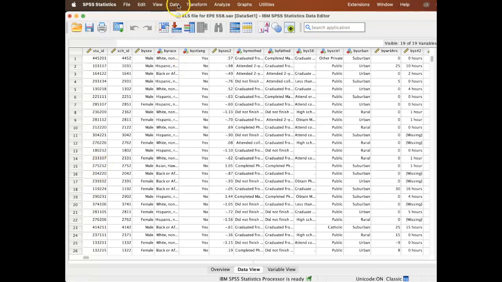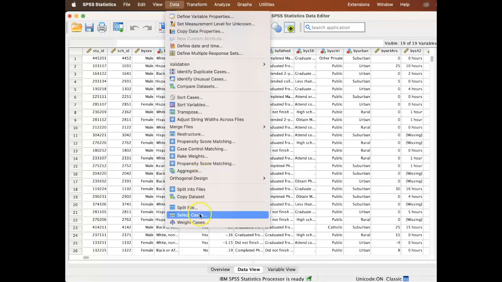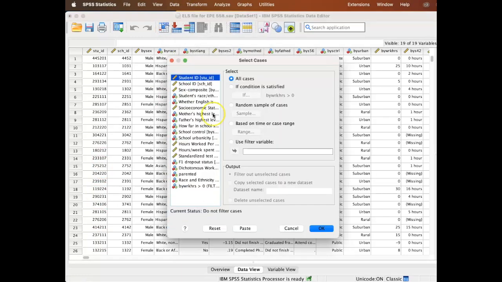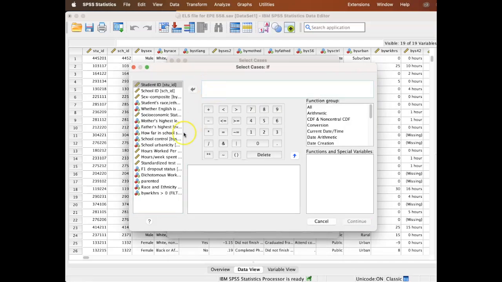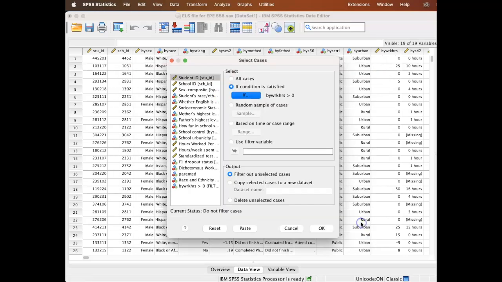What we're going to do is come up to data, then go down to select cases, and we're going to have it on a condition. So if condition is satisfied, we're going to click on that. Then we're going to click the if. Then we're going to go back over to our by works. We're going to click that in, and you can use your keyboard or the keyboard that they give you, and I'm just going to use this. I'm going to click on that, and I'm going to click on 0. Okay, so if by works is greater than 0, I'm going to click continue and OK.